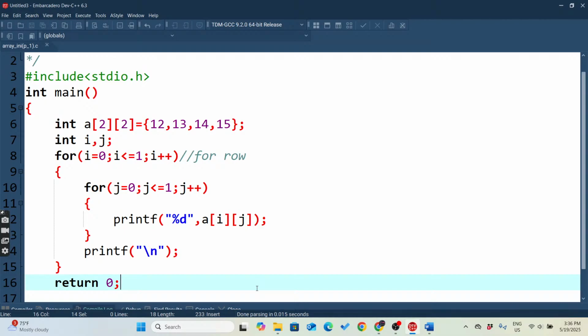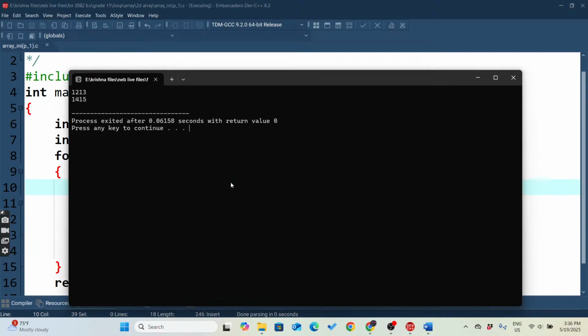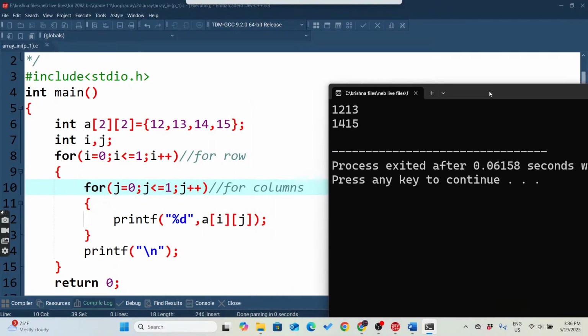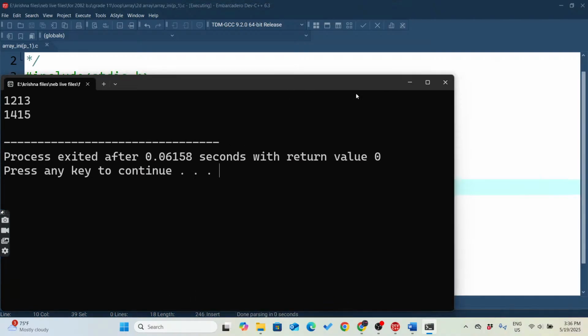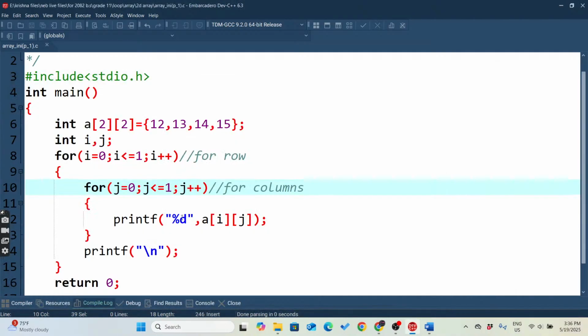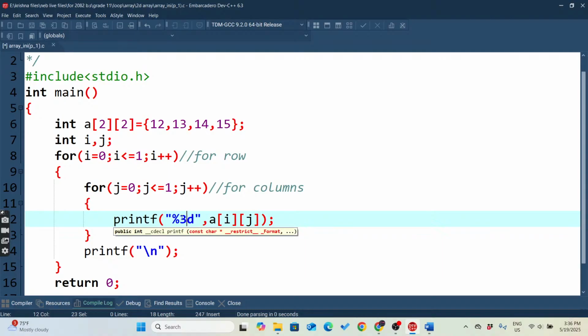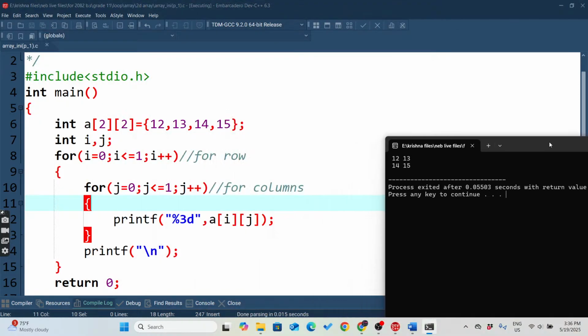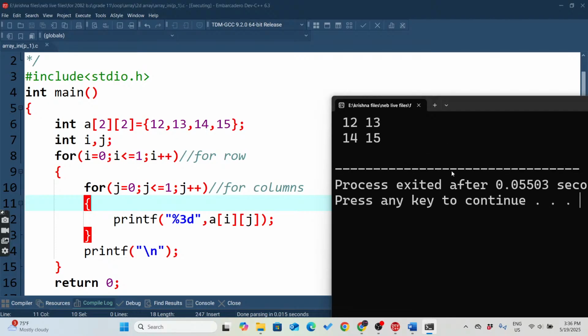Now will it work? Let's run it. If any bug comes, we'll see that. Okay, it is working, but it does not look like a matrix, yes or no? Let's have some gap here. For that, what we can do here, let's put here 3D. Okay, now is it a matrix? Yes. So what is the meaning of this one? Let's answer that thoroughly.